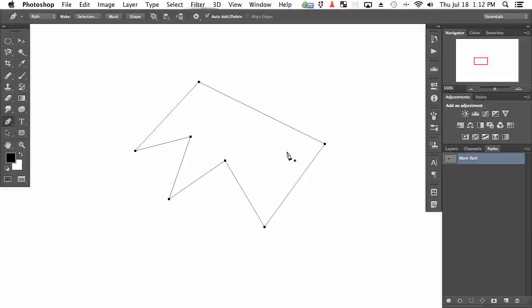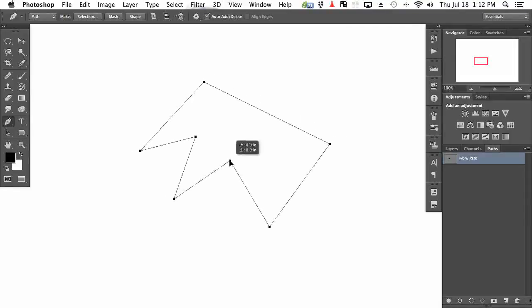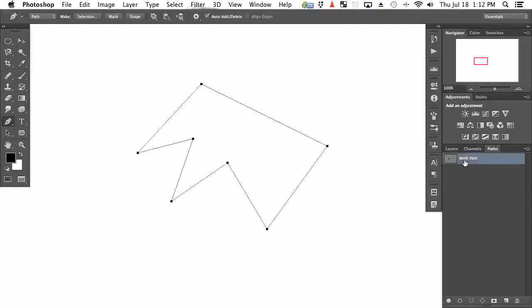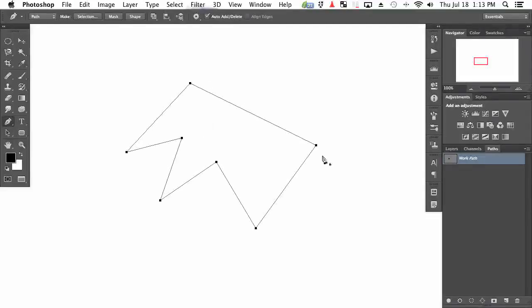Now here's where the pen path gets really more awesome. If you hold down the Control or the Command key, you're going to get this white arrow, and you can now click any part of your pen path and move it around. Let's just make sure. There we go. We're going to be able to move our pen path. Why is it not? It's not doing exactly what I thought it would do.